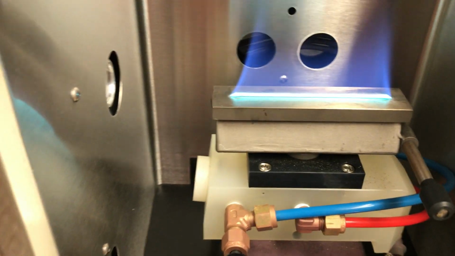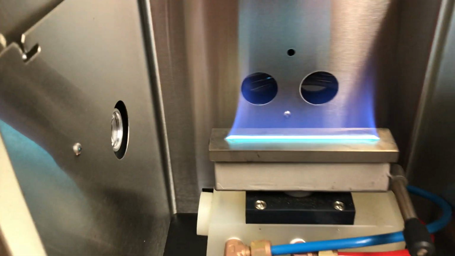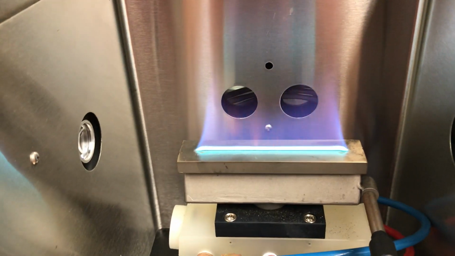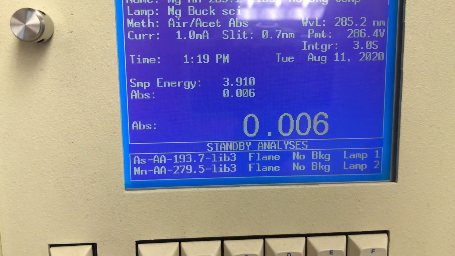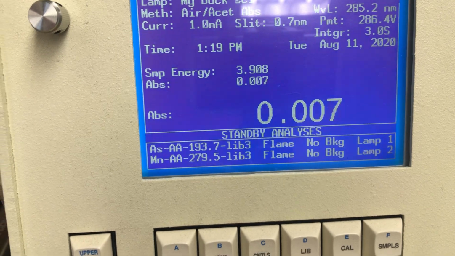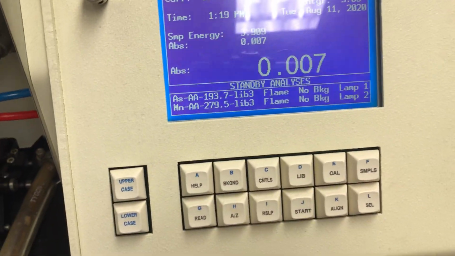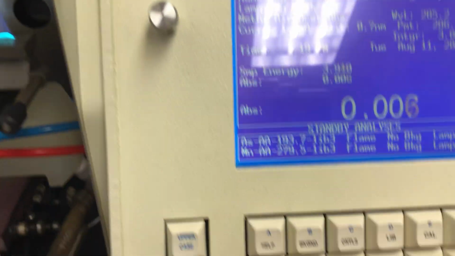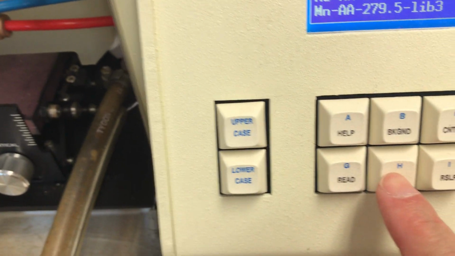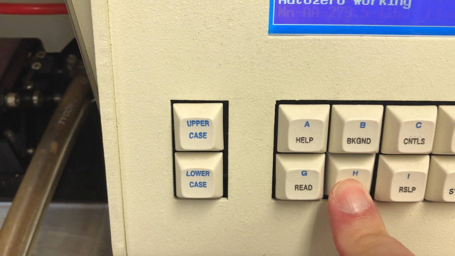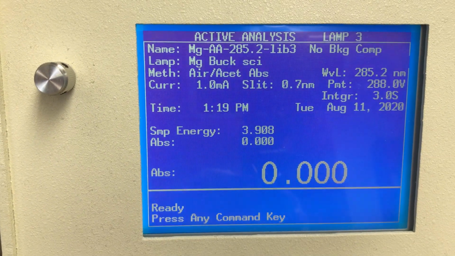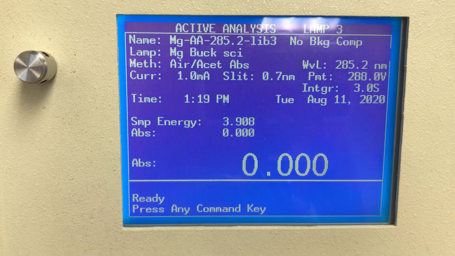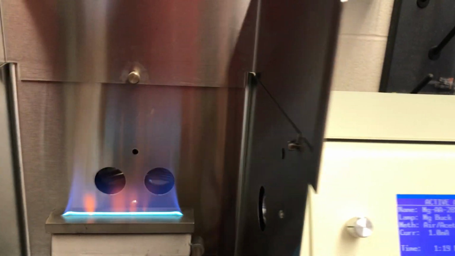All right, so at this point we are actually ready to do some sampling. So I'm going to first aspirate some water through here. And what we're going to notice is that we have a little bit of absorbance here due to the water by itself. So what I want to do is auto zero that, so I can account for that absorbance, basically blank it out by hitting the auto zero key. Okay, and what will happen after a few seconds is the absorbance will go back to zero. Now I'm ready to actually look at a standard.